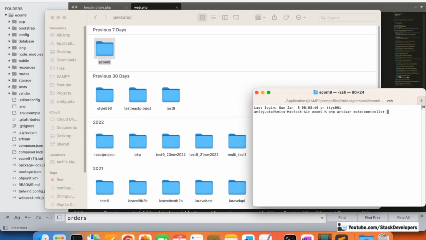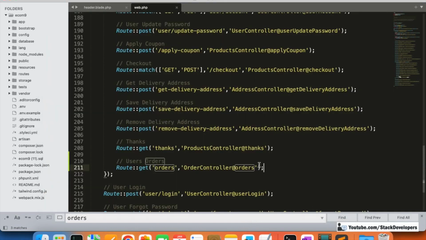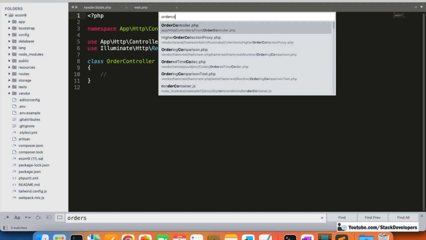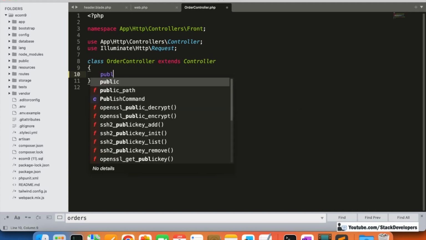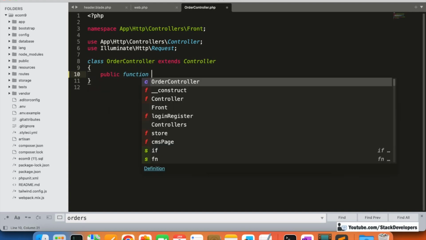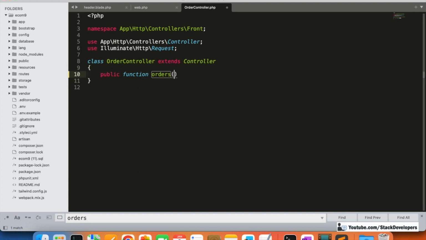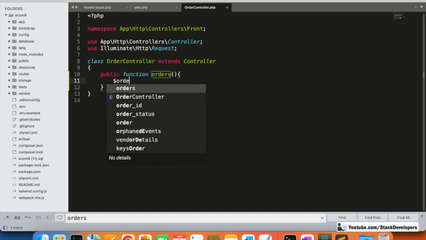I'm going to create the controller in the front folder, because we are working in the front, OrderController. So I'm going to open this OrderController here. In this controller I'm going to create the function now, public function orders. This is the function that I'm going to create, and here I'm going to fetch all the orders.